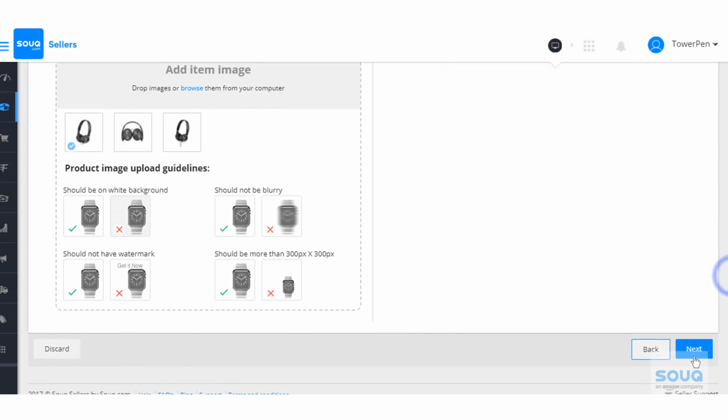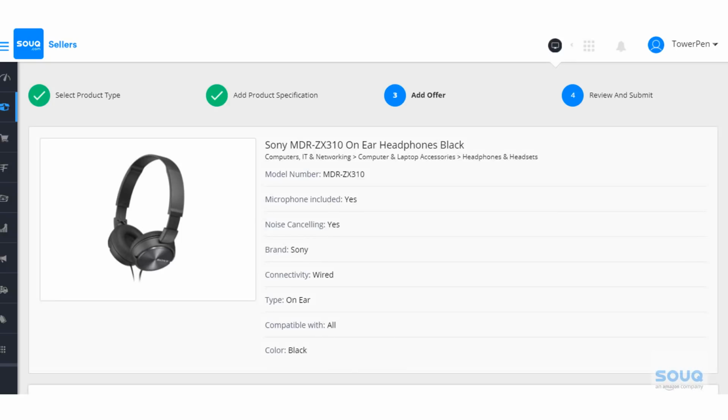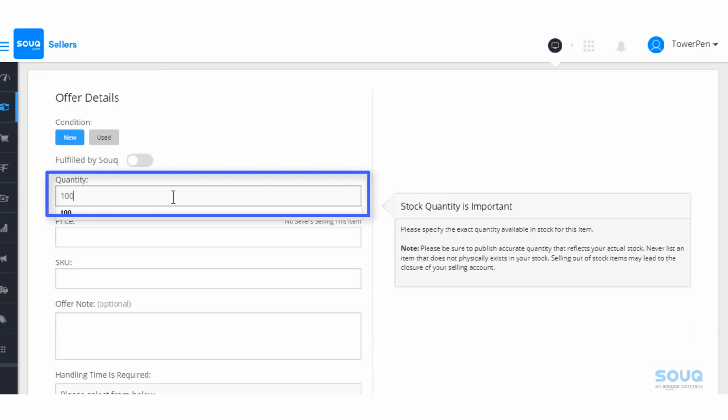On the next page, you need to add your offer details. The quantity is the amount of stock you can supply in Souq.com. You can enter maximum of 2000 and recommended minimum is 3. Make sure that these stocks are readily available upon receiving the order.